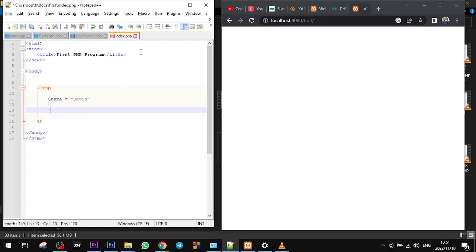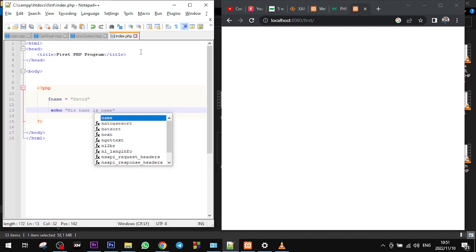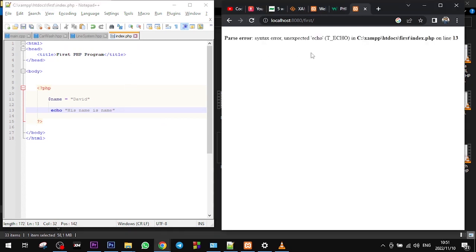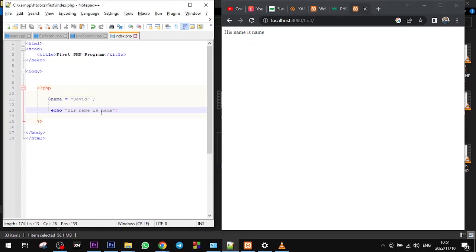In order to do that, I'm gonna use the echo statement, and then I'm gonna type his name is, and then I can't just say name, right? Because, okay, I forgot to put a semicolon here. Now if I say name, it's gonna print it out exactly as it is: his name is name. What I'm trying to do is reference this variable here. So I'm trying to print out his name is David.